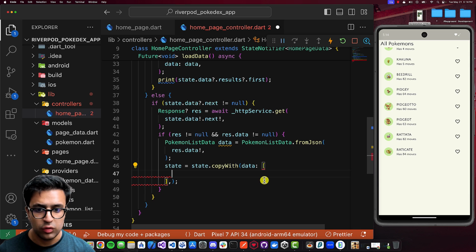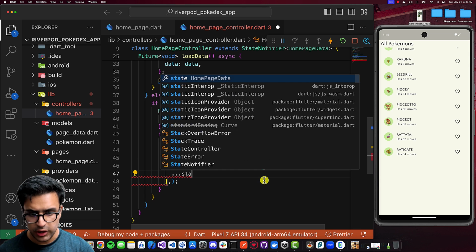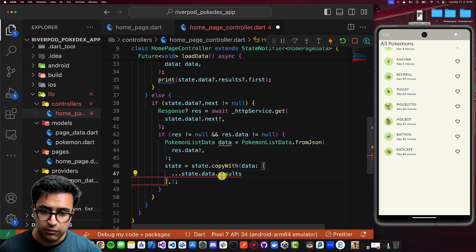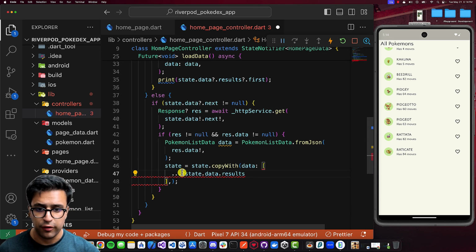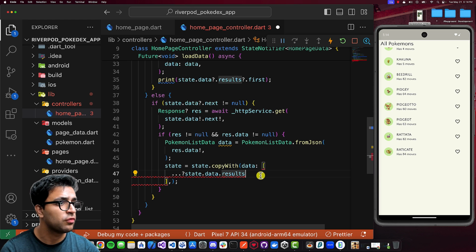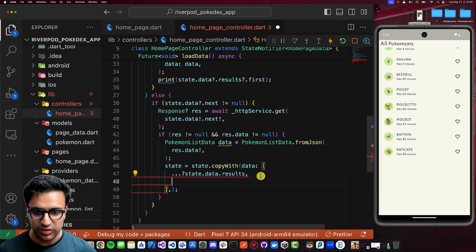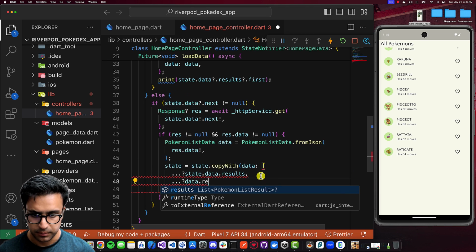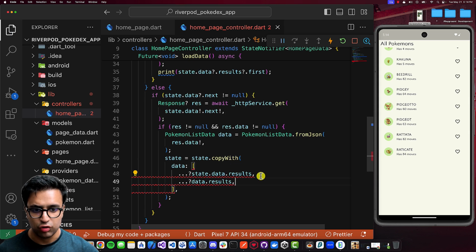So for that, I can do the spread operator like so, and then do state.data.results. And then since this value can be null, we can use a nullifier operator, and then that is going to fix the issue for us. And once this is done, the next thing that I'm going to be doing is adding the new Pokemons that we've gotten to the list as well. So for that, I can do the spread operator, question mark and then data.results. And that's pretty much all we had to do.